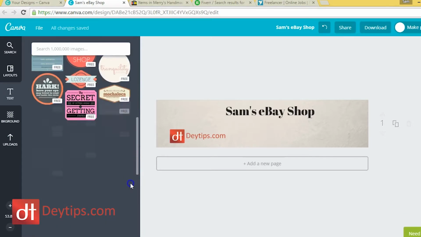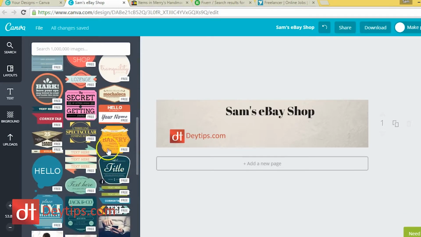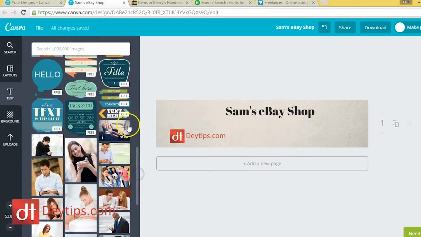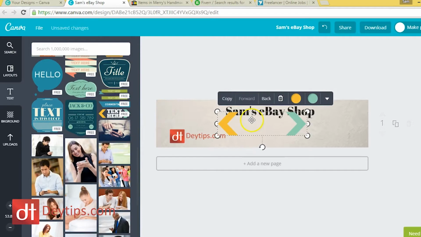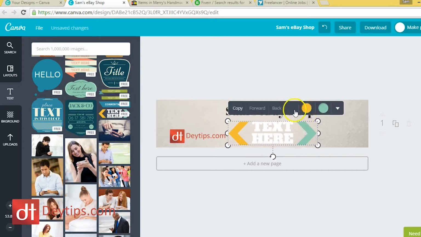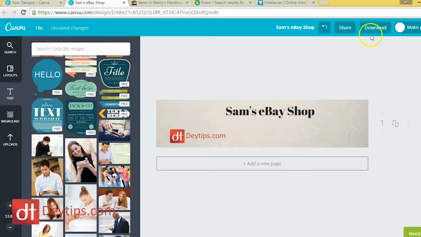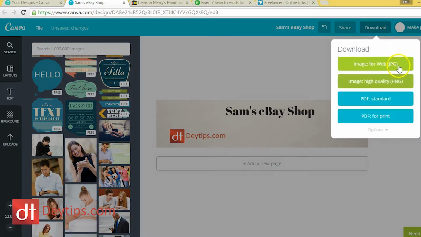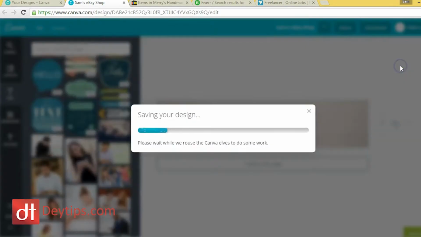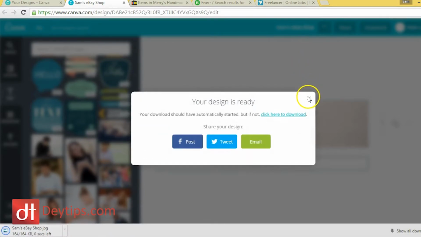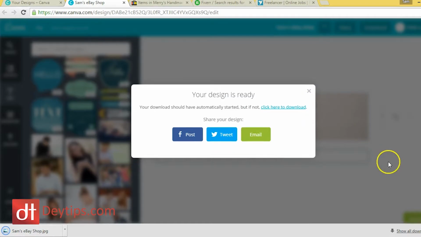I could come in here and use some of their free images and edit them, and it's limitless what you can do in terms of editing. So you can really have a good play about with it. Once you're finished editing it, all you have to do is come up here to where it says download, click download image JPEG, and then it will just download to your computer. Once it's done that, you can just upload it to eBay.